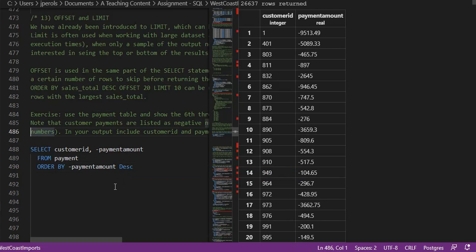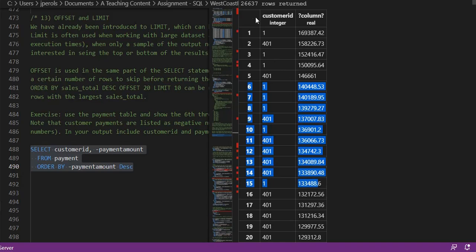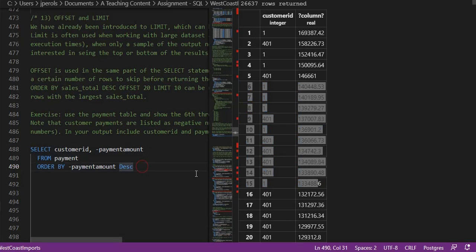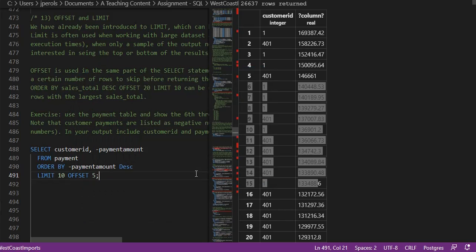Okay, and then if we run this, now we're getting results with positive payment amounts, and we're starting with the largest value. The goal then is to pull the 6th largest, so this value here, down to the 15th. So we want to return only these. We don't want to return 26,000 rows. We only want to return 10 rows, but we don't want to start at the very top. So I'm going to do that. I'm going to say order by, and then I'm going to say limit 10, and I'm going to offset by 5. And then let's go ahead and save this as payment amount.